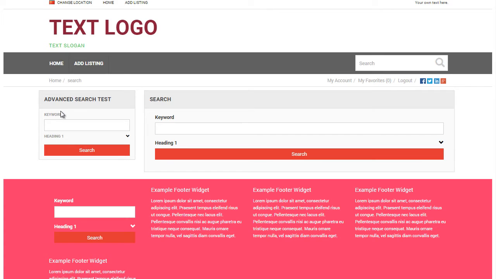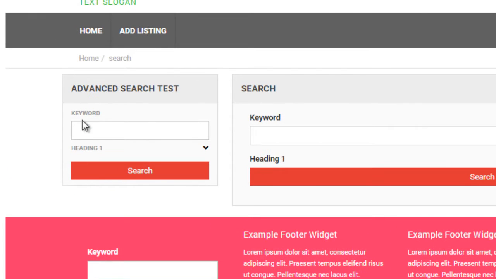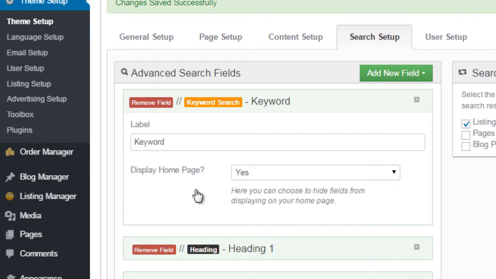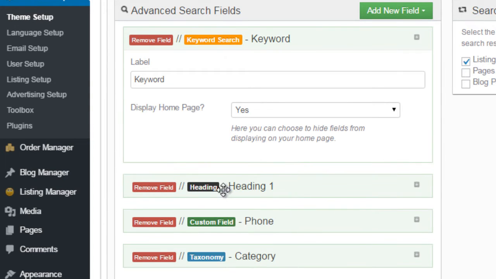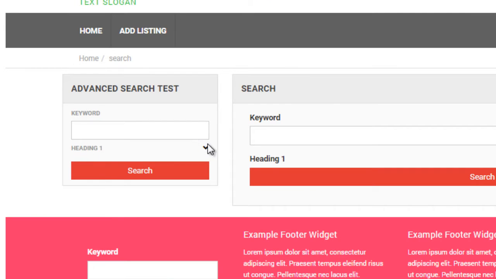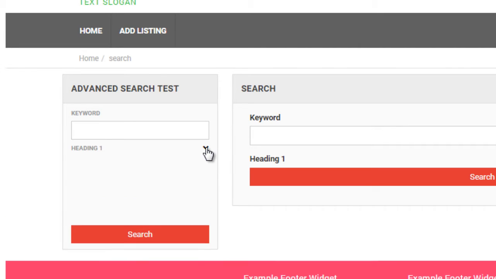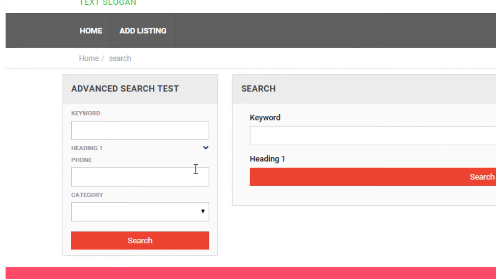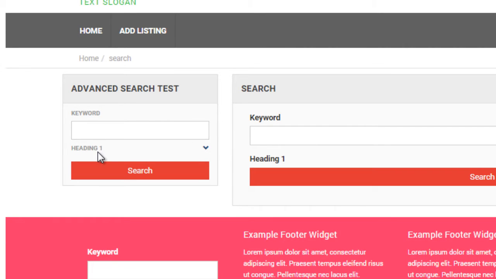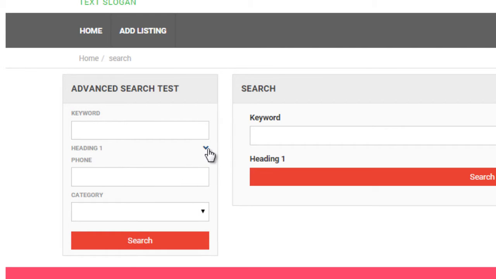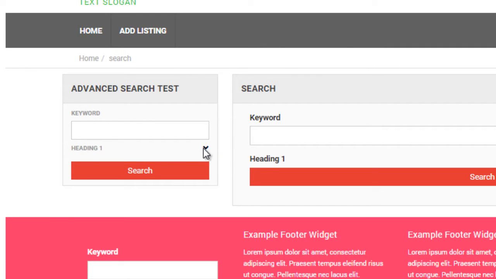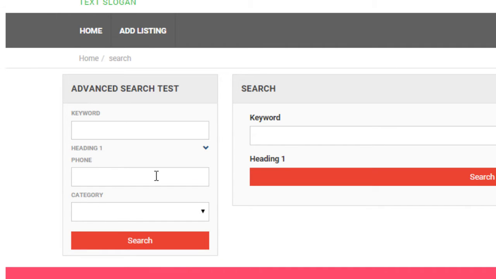You can see then on the left hand side, if we look at the widget version, we have the keyword, which is the keyword field at the top. We then have this heading and two fields. The heading refers to this section here where it's got the drop down, and as you can see when we click the drop down we now have these two fields. And what this does, it allows you to create large numbers of fields and group them together to make it look less messy on your actual website, so the user can select a heading and then search those fields.